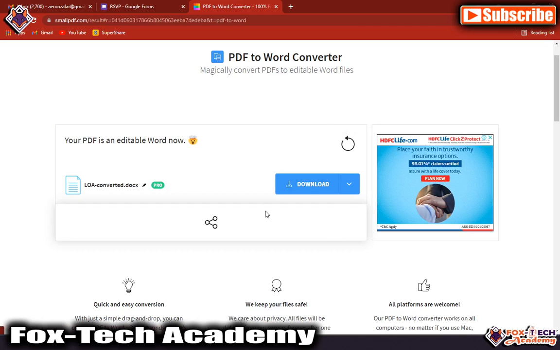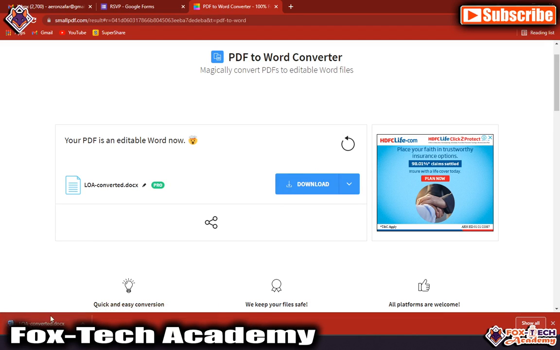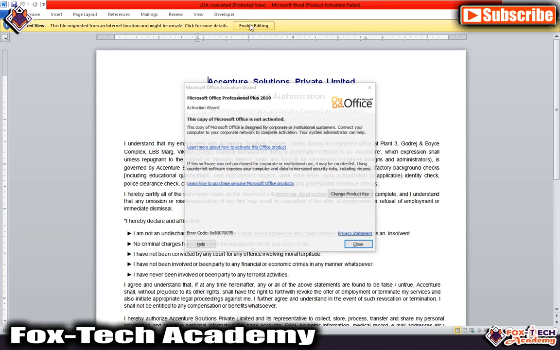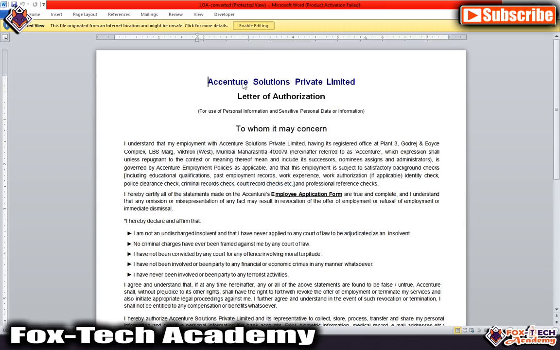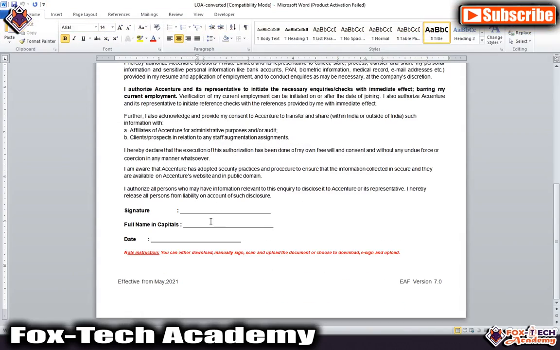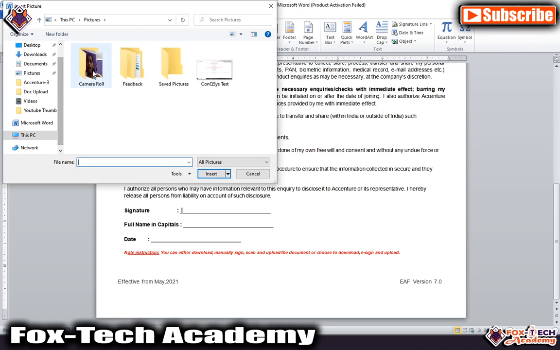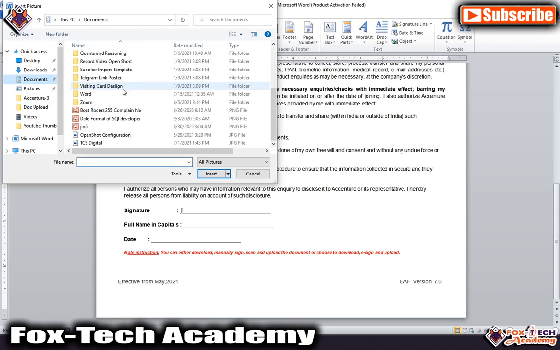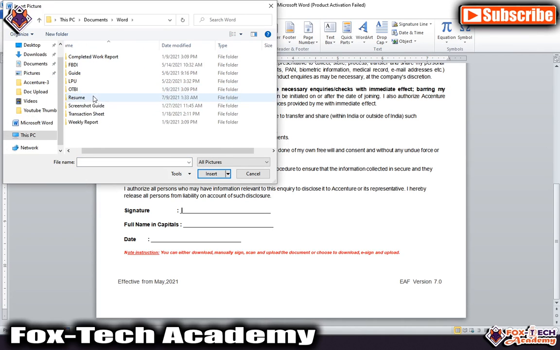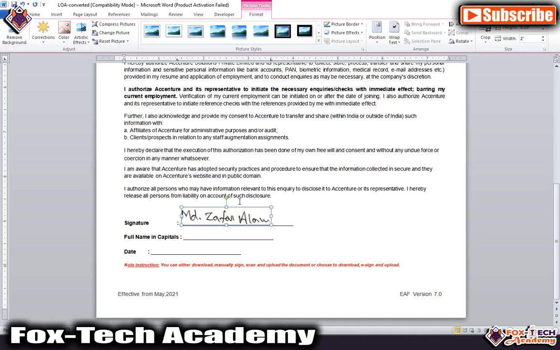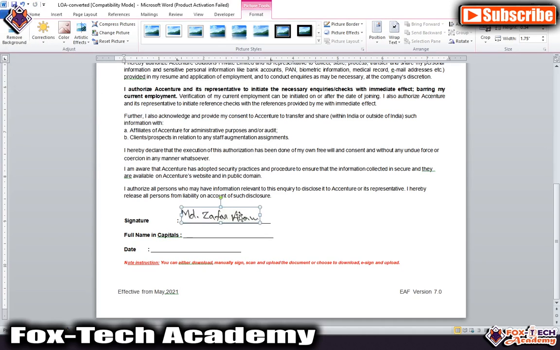Download this LOA. You can see that this LOA is downloaded as Word. Just click here and it will open that document in Word. You can see we have it open in Word. Same process: insert your signature here, click here, and select your signature. So where is my signature? Let's see, documents, resume, Zafar, and this is mine. Here I will put my signature.